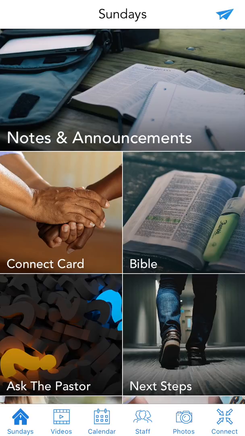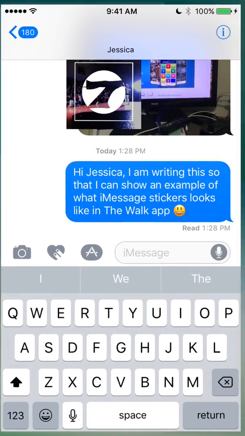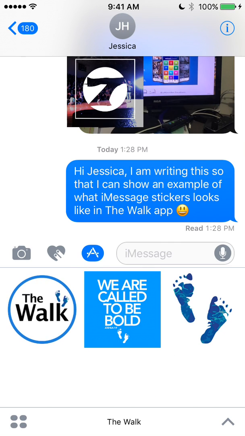So that gives an idea of the fun ways that you can use the ability to jump right into specific sections of the app and how that can actually really help you. And then the last thing, which you may not immediately notice, is that in iMessage on iPhone or iPad, you have the ability to use iMessage stickers once you have the Walk app downloaded. So I'm going to press the button for the iMessage sticker store, and you can see here I already have the Walk stickers pulled up.